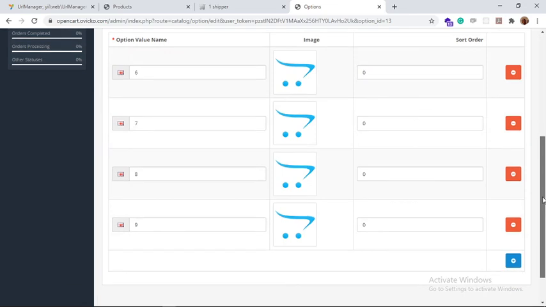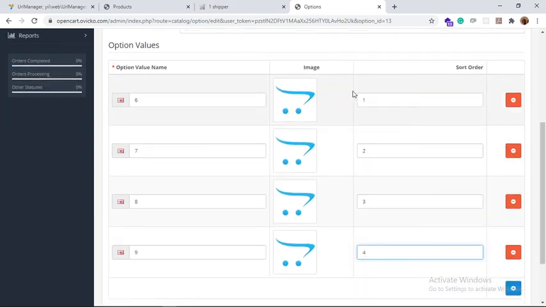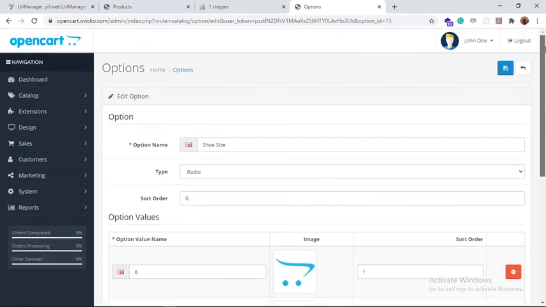Now here is where sort order comes in. I'll just give it 1. What this means is these options will appear in ascending order. If I want, for example, 7 to appear after 8, it just means I'll give 7 number 3 and 8 number 2. But in this case, I just want them in ascending order. Once I've done that, save it.